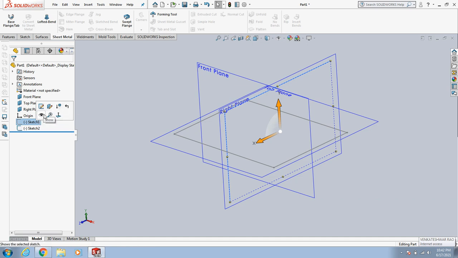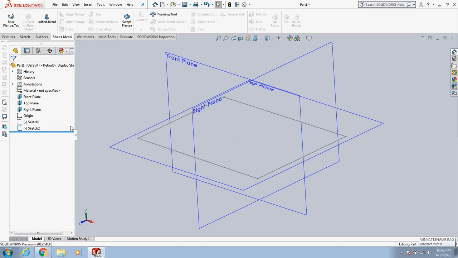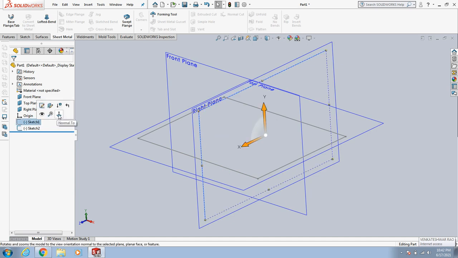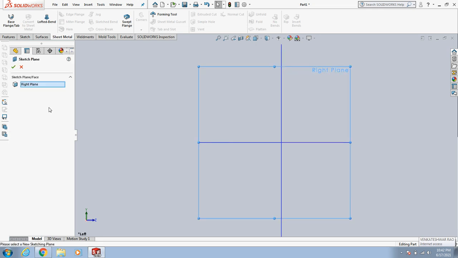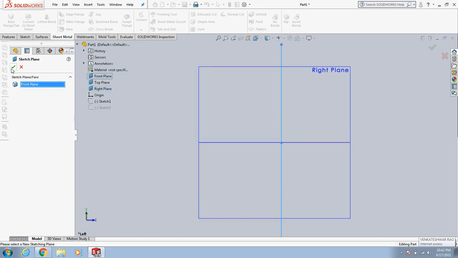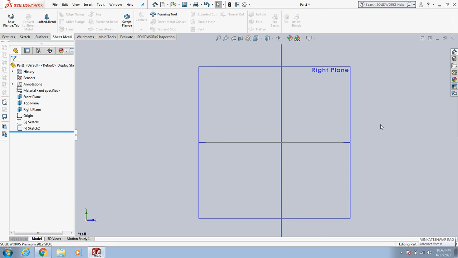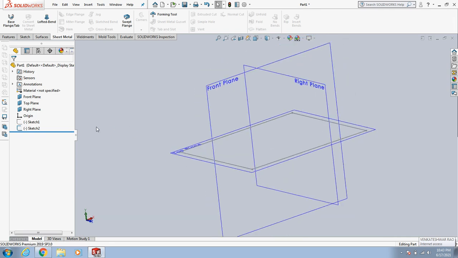This is a button, zoom to selection, it will fit into the screen. Normal to function: just click on the sketch and say normal to. So the plane which is used to draw the sketch becomes normal to the screen. Now I want to change the plane from right to front again. You can play with anything, like moving from here to here. Now the sketch has been moved from right plane to front plane again, but the sketch is not visible here. So I will say show. Now the sketch is visible.